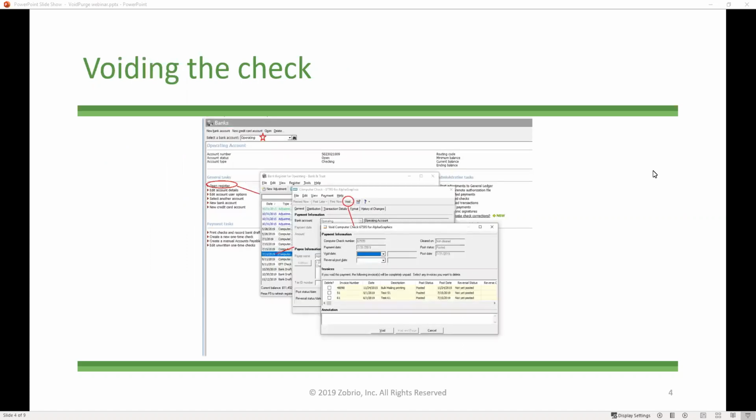In the bank register, when you are in accounts payable and you select banks, and you select the bank that you are going to be working with, under the general tasks, the first option is to open the register. And I'm sure that a lot of users are familiar with this screen. It lists all the payments, whether they are computer checks or EFTs or even bank drafts. Those are listed along with their numbers and status.